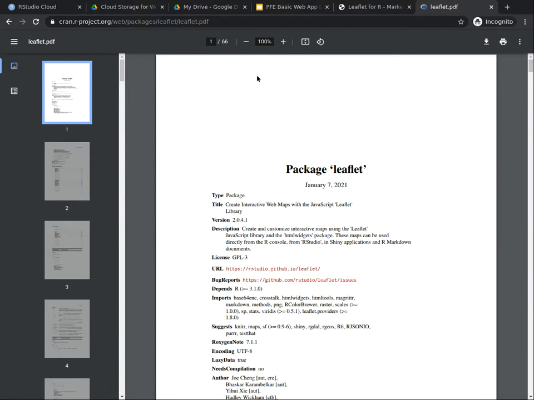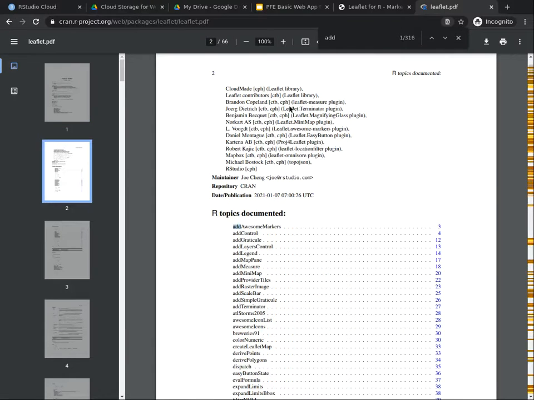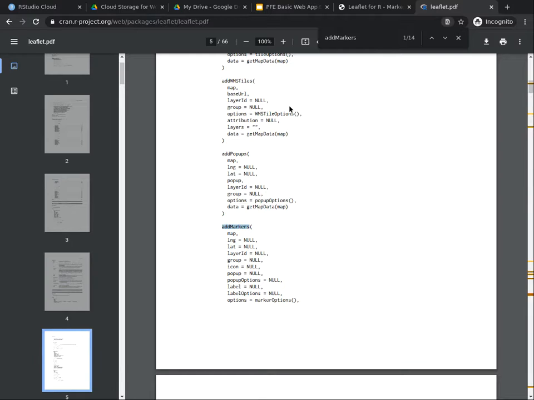And this is a 66-page document. Let's try searching for addMarkers here. And there you go. There is this function definition for addMarkers with all the arguments. This is another way we can look at it. So let's go to RStudio Cloud for that.